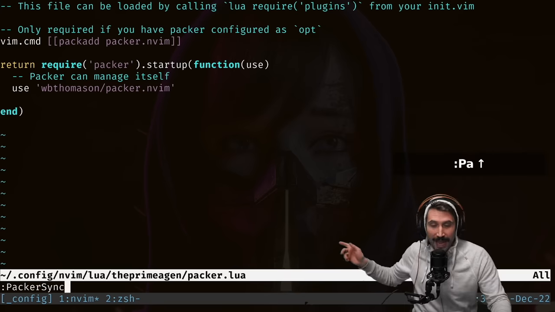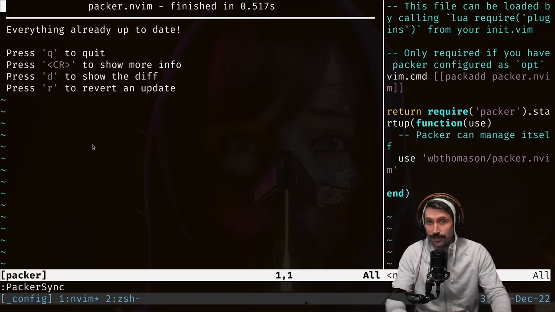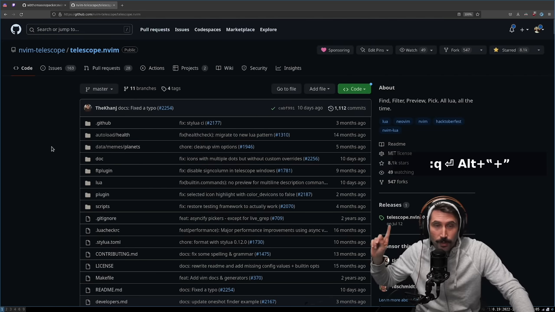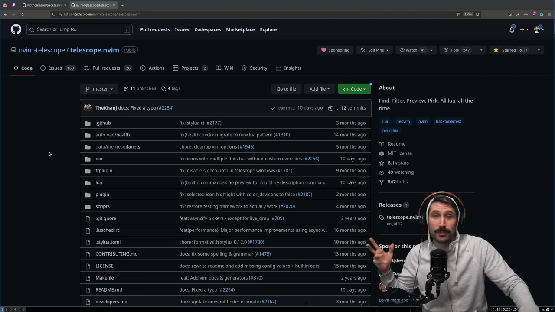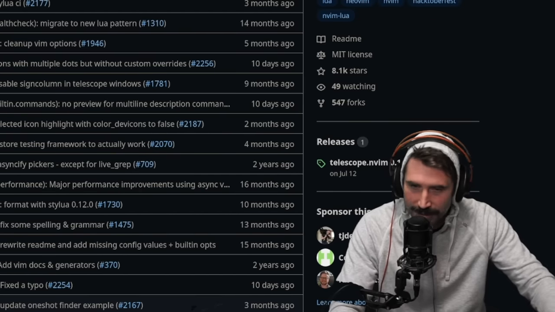So now let's type in Packer sync just to give it a go. Look at that, we got ourselves a plugin manager. Let's close it, let's go back to the internet. Let's go to telescope.neovim. It is a fuzzy finder built by Telescopic Johnson and maintained by Connie. The true hero, really, the true hero.